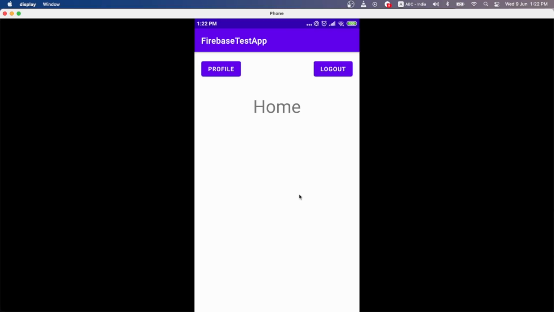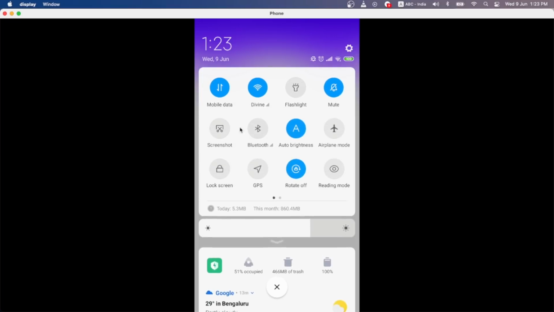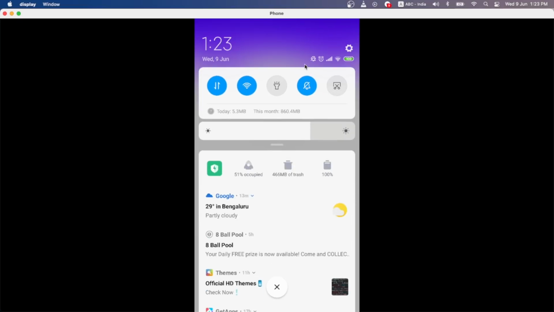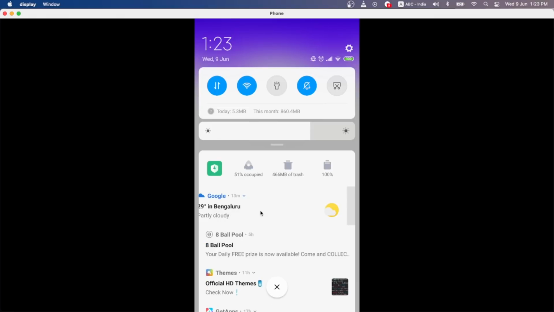Now you may ask, what is a push notification? If you are using an Android phone, when you drag from top to bottom, you will see a lot of things here. First one is the settings that you can use to control your phone. Depending on your phone brand and model, it may be different, but typically for a certain Android model it is the same. If you go a little bottom, you will see these are the push notifications.